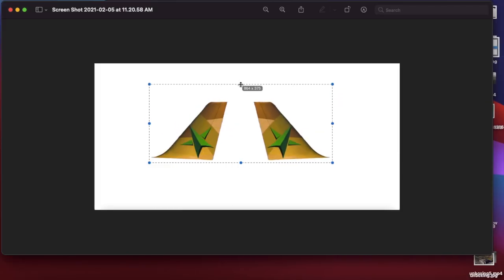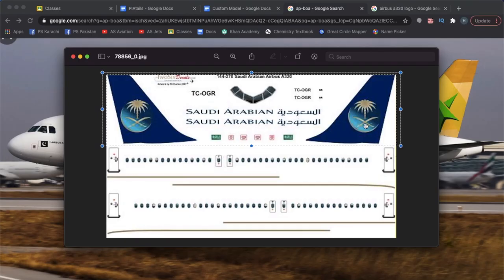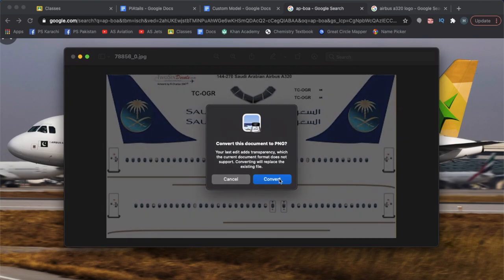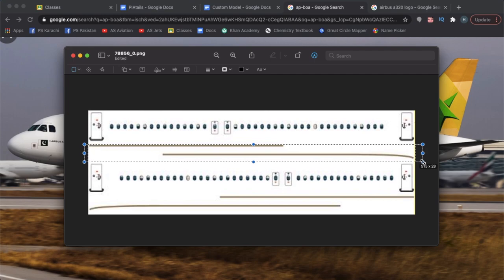So now that I have that done, I'll just crop this even more to get rid of all that extra white space. So with the tail done, now we need to do the actual fuselage. I won't be needing all this extra Saudi Arabian stuff, so I'm going to delete all that. Also, these stripes won't be needed as well.